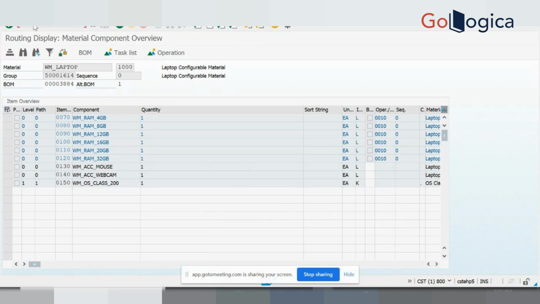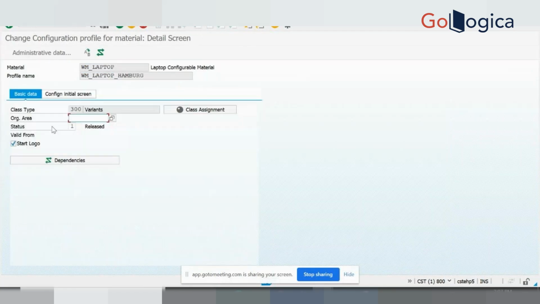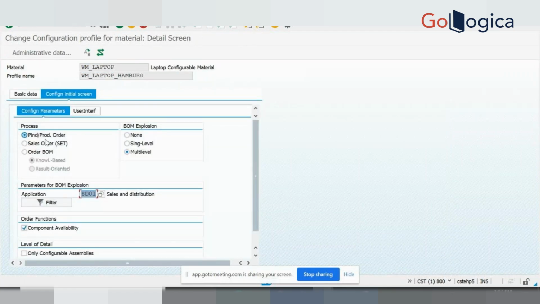Before that, I have made an adjustment in the configuration profile for our BOM. I will adjust this. It's a knowledge-based BOM only.